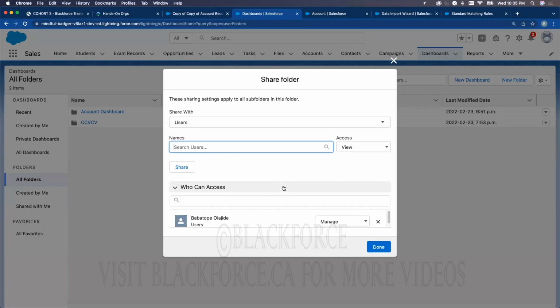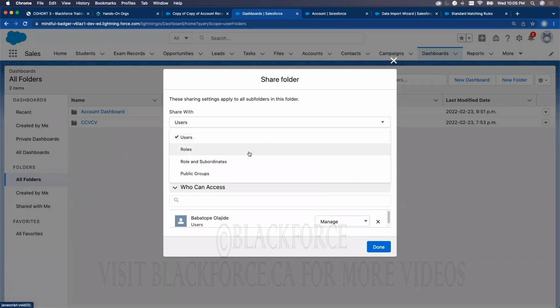If you don't share this dashboard with them, they will not have access to the dashboard. So it's very important you share the dashboard with the right people that need access to the dashboard. In addition to that, you can share with roles, you can share with public groups, and you can determine the type of access they can have.